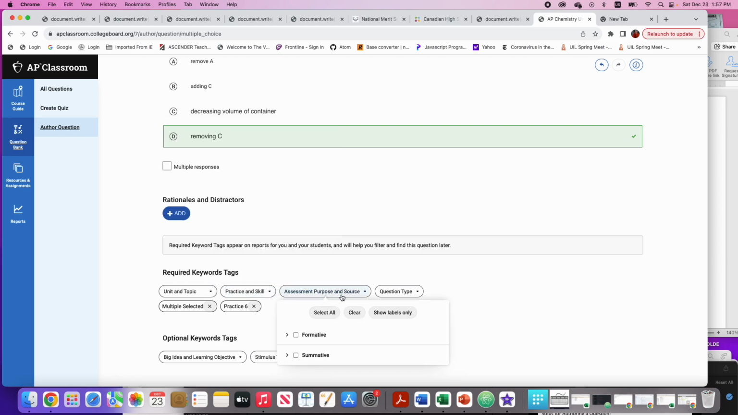Assessment purpose and source. I don't know. So just for now, I'm going to click formative, because it could be a practice set, or if we choose, we could have a summative. I'm just going to put formative for now. If people continue this, then we can decide later whether to make it summative. And then question type is obviously MCQ. That's the point of doing AP Classroom, because it is so easy to just share a PDF to everybody.